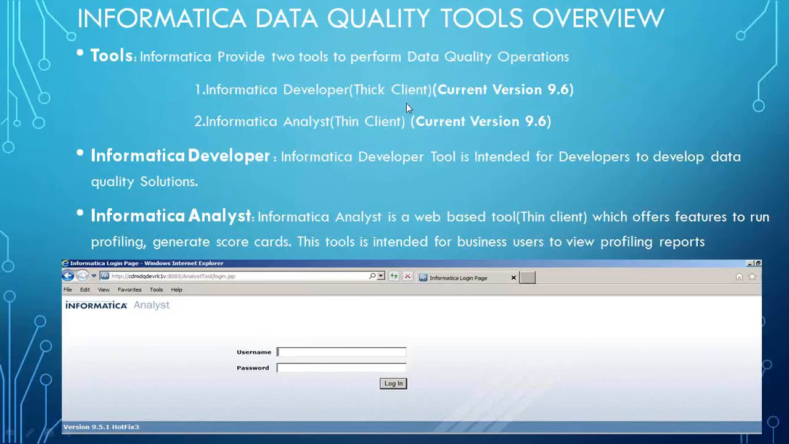A thick client is nothing but the normal developer client software where you develop all the data quality solutions. And what is a thin client? A thin client runs on the same server that IDQ Developer talks to, but it is a web-based tool, Informatica Analyst. This screenshot is the Informatica Analyst screenshot. You just log in with the same credentials as Developer, and it helps you see data profiles and so on. So it's a thin client.